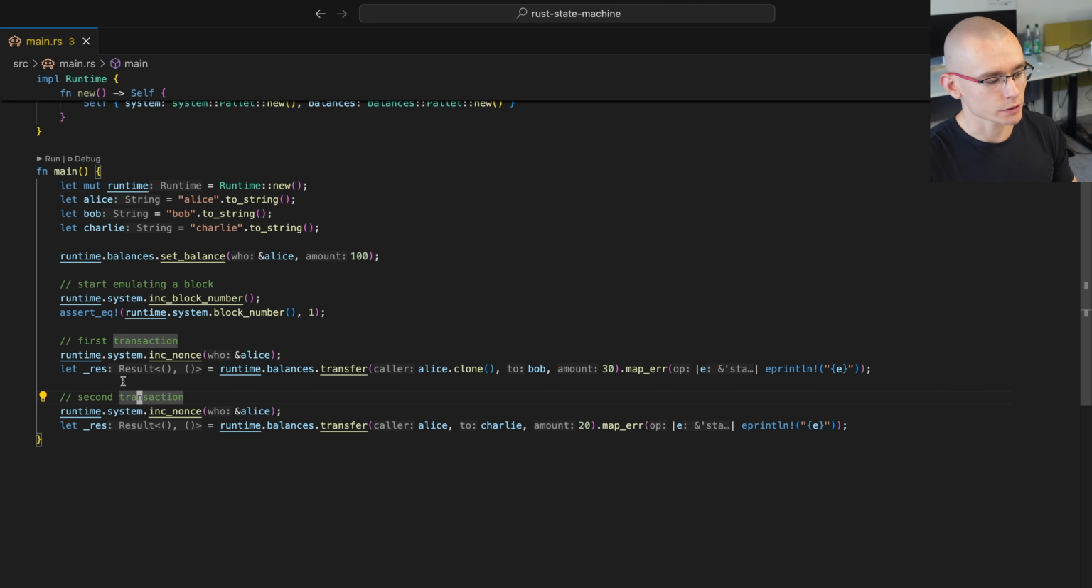Then we move on to the second transaction. Here we increment the nonce for Alice as well, because she's transferring now to Charlie 20 tokens. And again, map error and println. And overall, this mimics the behavior of a real blockchain logic, just in a simplified way. We want to gracefully handle non-critical errors, because this makes our runtime design more resilient.